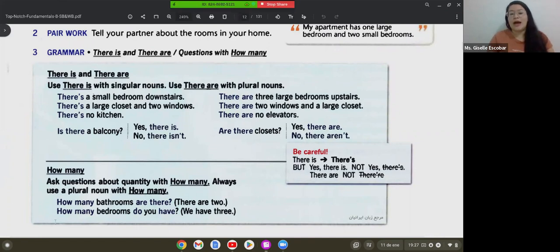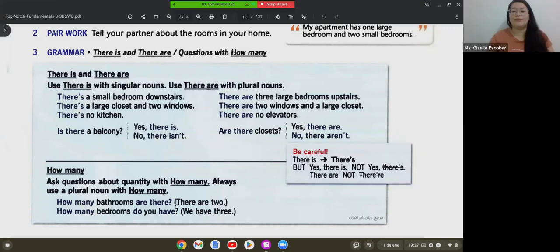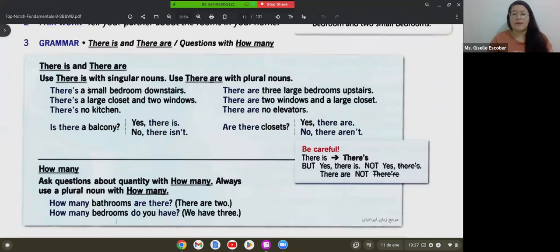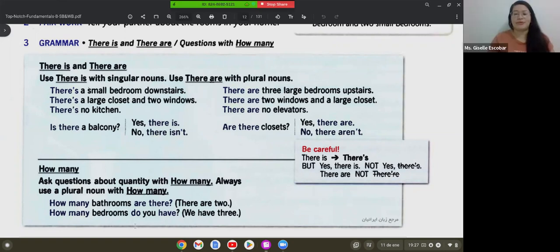So for example, how many bathrooms are there? There are 2. And how many bedrooms do you have? We have 3. Como esa es la pregunta, ¿cuántos dormitorios tienes? Nosotros tenemos 3. That's right. We have 3 bedrooms.